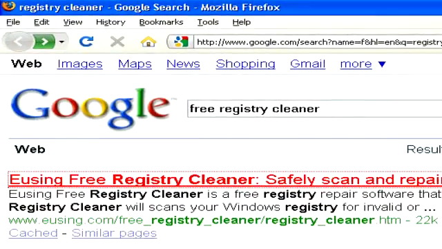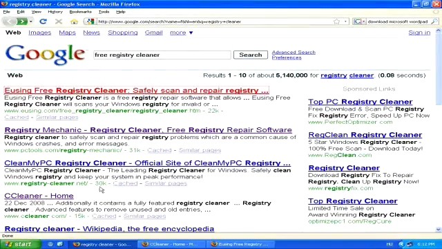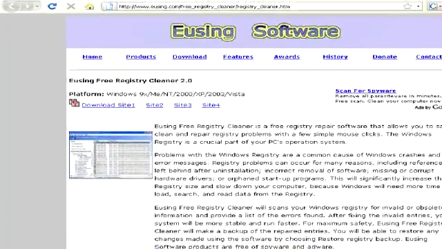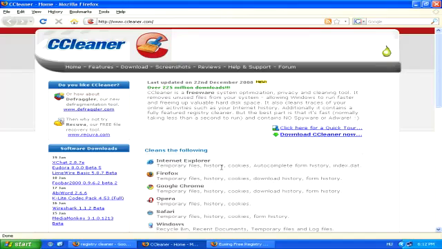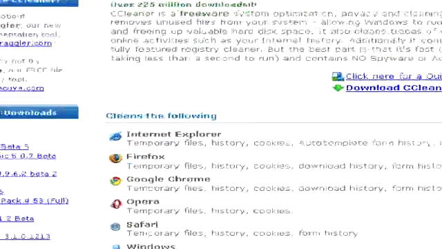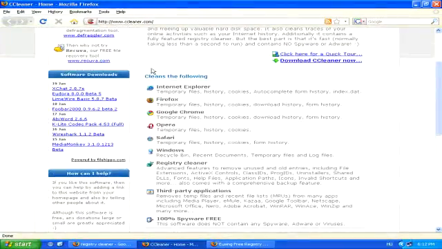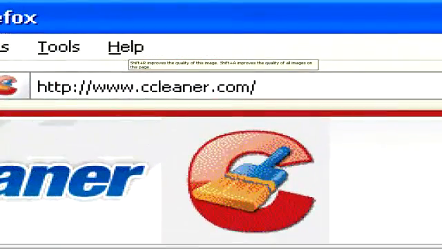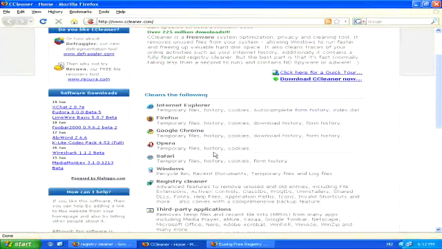Now, there's no reason to get tricked into paying for one of these programs because there are plenty of very good free ones. Some of them are simply plain registry cleaners, which will do just that, while others can do other things as well, such as cleaning up temporary internet files and just cleaning up all kinds of programs on your computer. CC Cleaner is an example of this. You can find it at www.ccleaner.com, and it has a very good registry cleaner included.